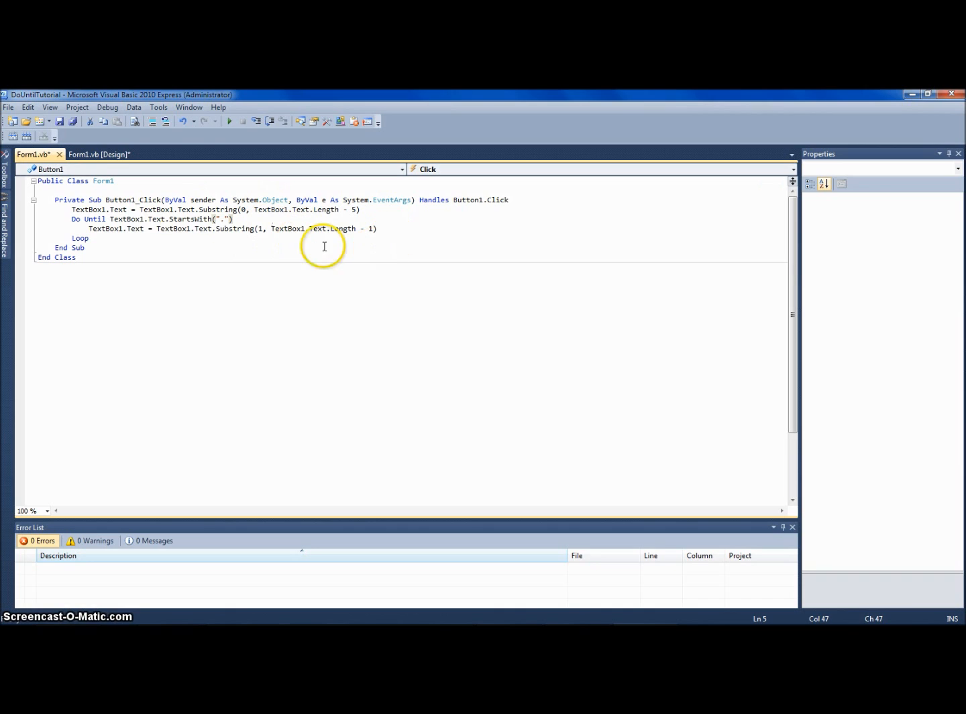And basically this loop, once it does this, it loops. And if it still doesn't start with a period, then it does it again, then it loops again. So it does that until it starts with a period. Once it starts with a period, it goes to whatever follows the loop, not specifically right under it, but whatever piece of code follows. So that's basically what it does.